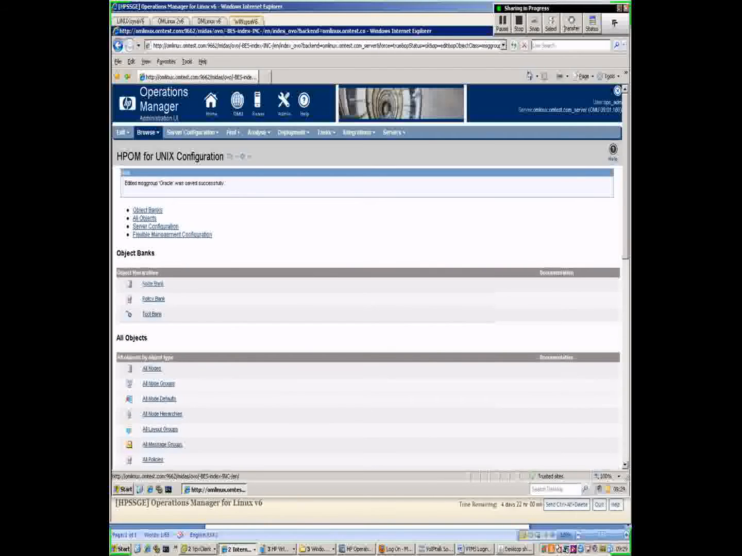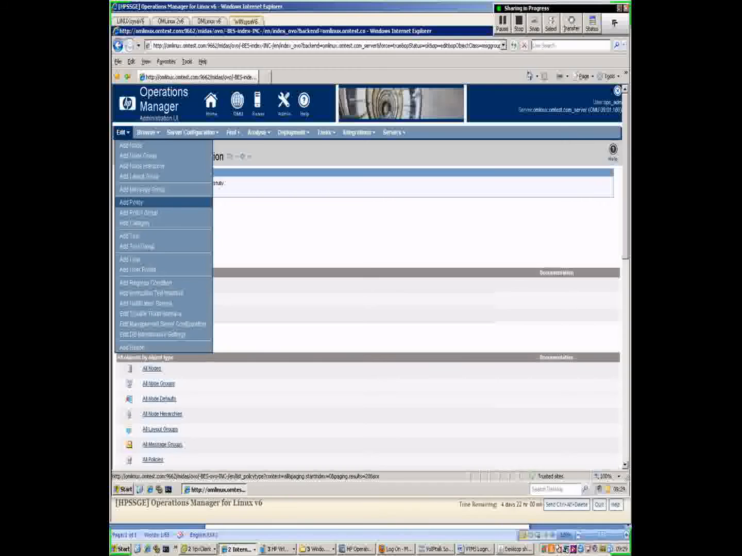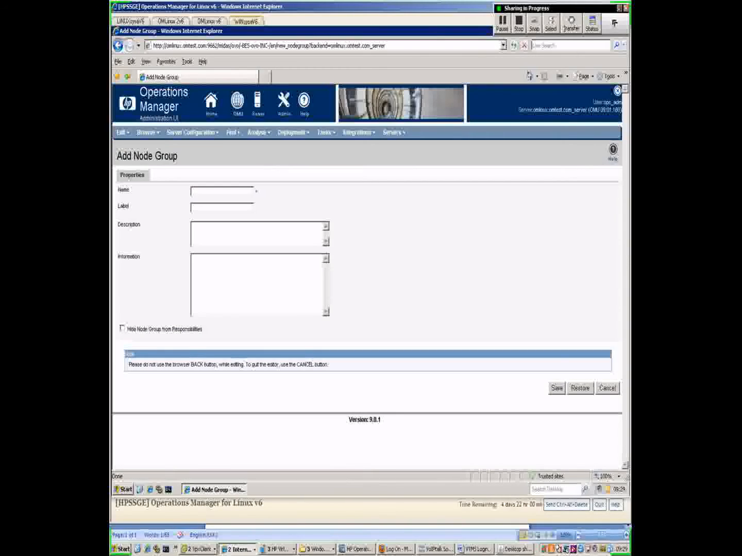Now I'm going to create a node group. So I go to Edit, Add Node Group. I'm going to create a node group called Oracle Servers.